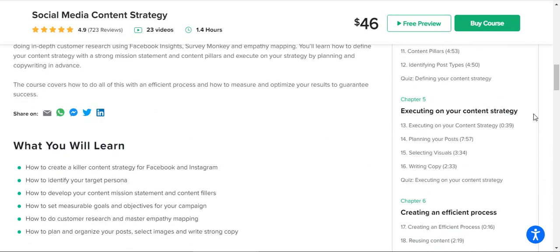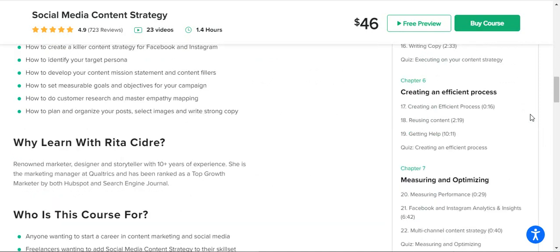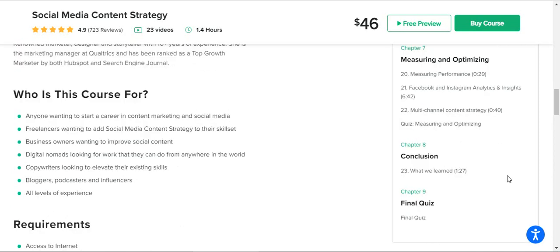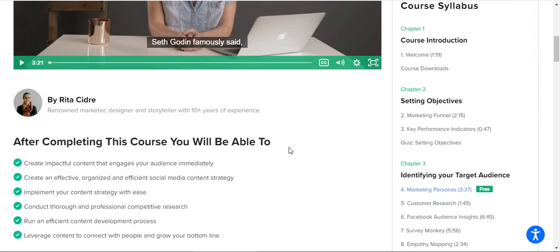And chapter 5 is executing on your content strategy and planning your posts, selecting visuals, writing copy, executing on your content strategy. Chapter 6 is creating an efficient process: reusing content, getting help and creating an efficient process. And chapter 7 is measuring performance: Facebook and Instagram analytics and insights, multi-channel content strategy, and measuring and optimizing. Chapter 8 is conclusions, what we will learn, and chapter 9 is the final quiz. That's it guys, this is how the course will be completed.